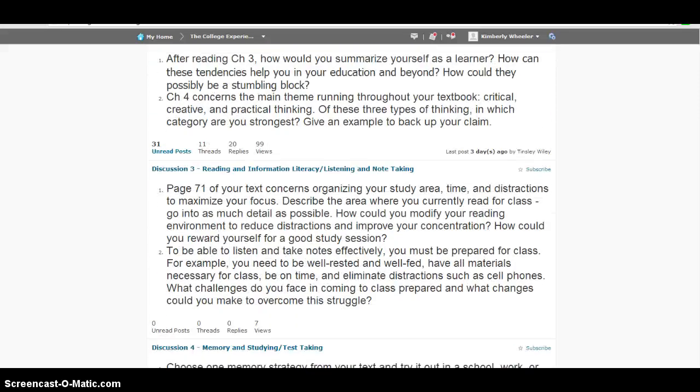Discussion 3 deals with page 71 in your text over organizing your study area. If you're in a messy area when you're trying to study, you won't be able to concentrate. This is all about it. Answer all of these questions. Remember, once you do your initial thread, you need to respond to 2 students in order to get full credit. And again, Discussion 3 is due Sunday, July the 6th.